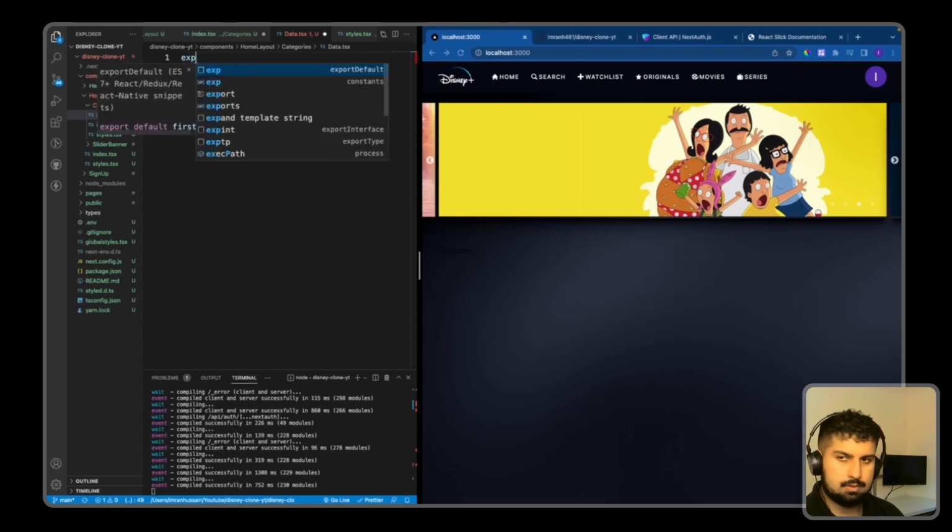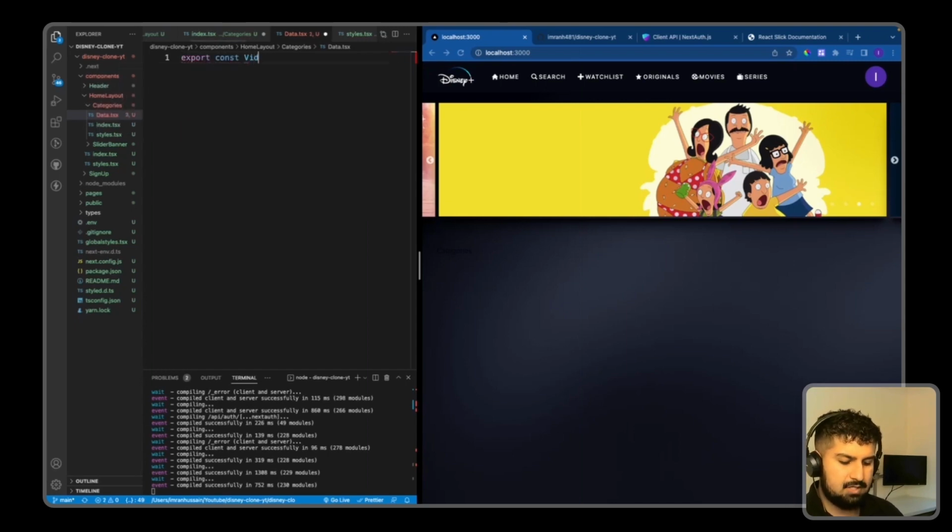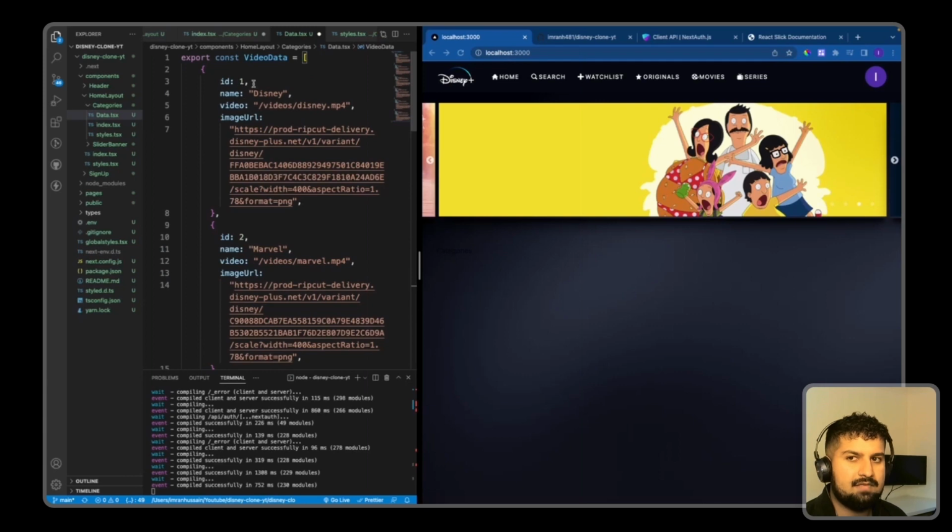So I'm going to say export const videoData, which is equal to an array. And I'm going to paste in 6 objects in here. And we have an ID, which is a number, a name, which is a string of Disney. The video is coming from /videos/Disney.mp4. And we also have an imageURL, which we are getting from the Disney website. If we hover over videoData, we can see here that TypeScript is already inferring the types.